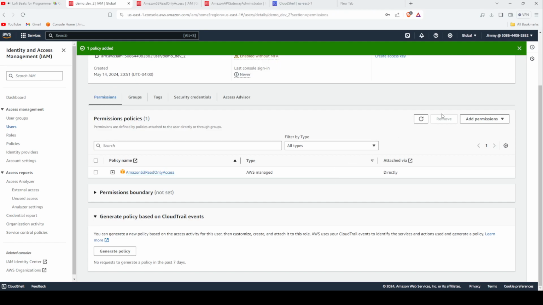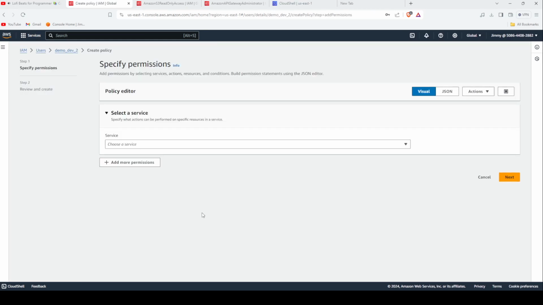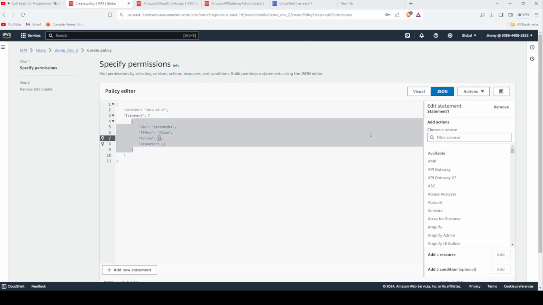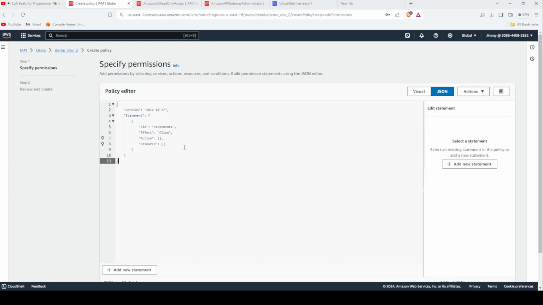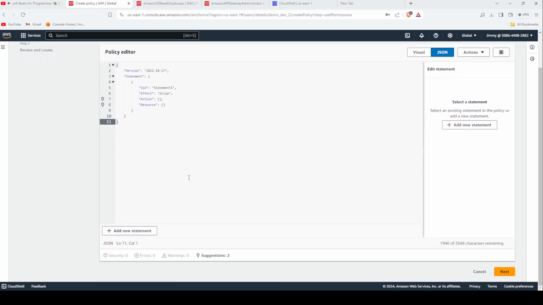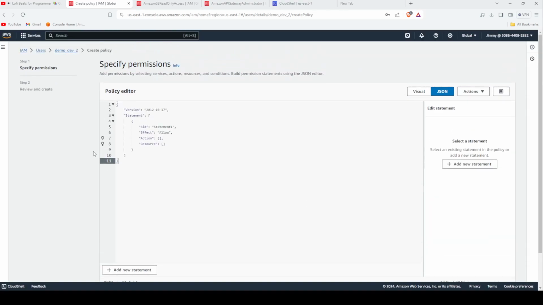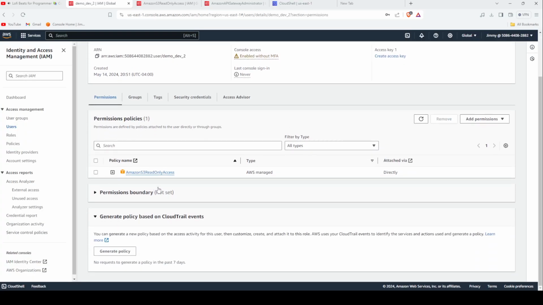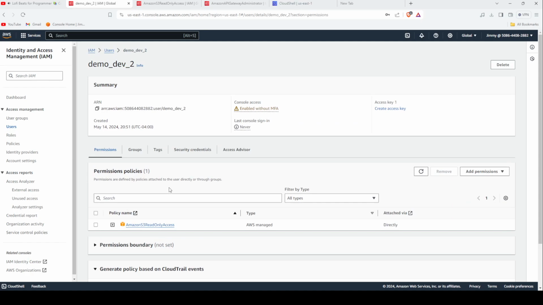Also you can create your own inline policy, here's the create inline policy. Here the service is what you want, let's say the EC2 instance. This is the policy which you can change based on your requirement, and you can add it to your policy. I will not be configuring any policy, so cancel, go to the dev 2. Yeah, so currently my demo dev 2 has only the read access policy. So this was a quick tutorial about how you can configure your IAM user group, access key, and the policy from the management console.